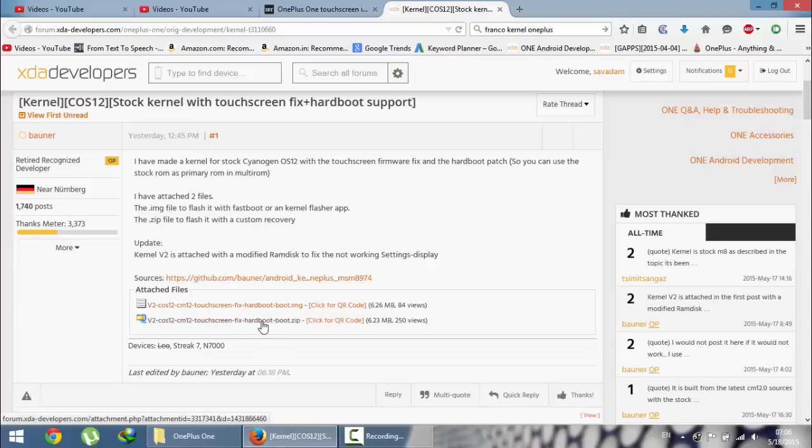If you are using TWRP, in this video I'm going to show you how to fix this error using TWRP. So if you are using TWRP, you can continue watching this video. And if you do not have TWRP and you want to flash TWRP, I'll put a link in the video description to show you how to install TWRP on your OnePlus One.